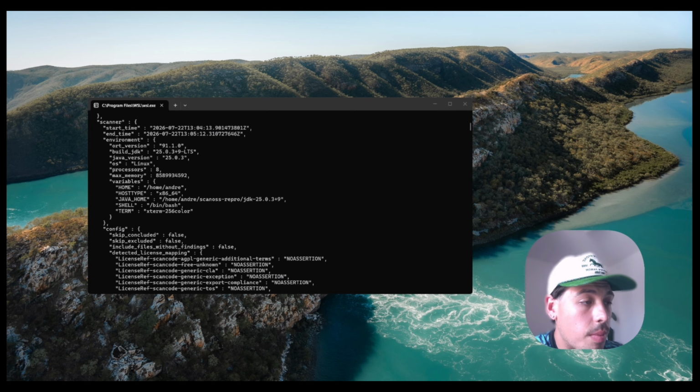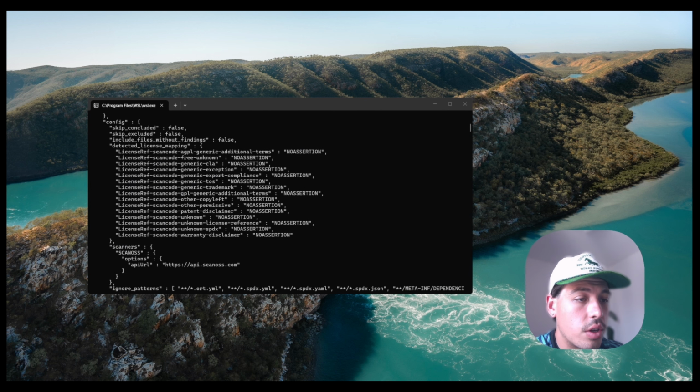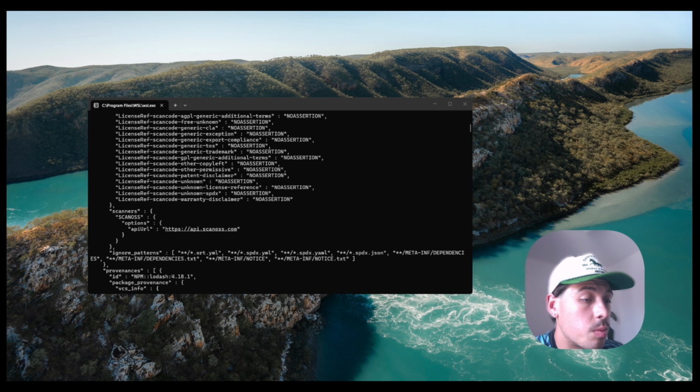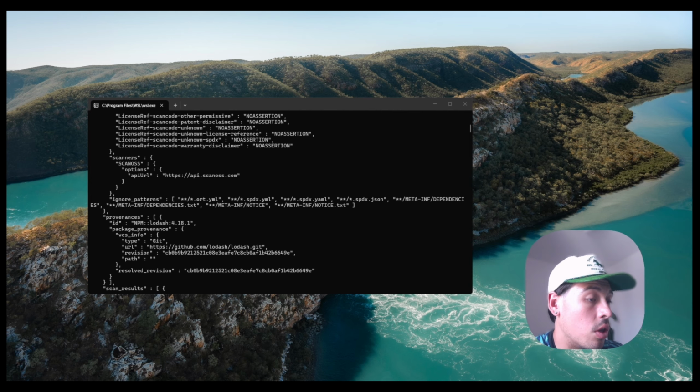Continuing down to the scanner block, now we're into the actual SCANOSS run. So same shape as beforehand, the start and end time, the environment. Then in terms of the configuration, we can see that the scanner is SCANOSS and it's pointing to api.scanoss.com. And then we can see the ignore patterns that it used right here.